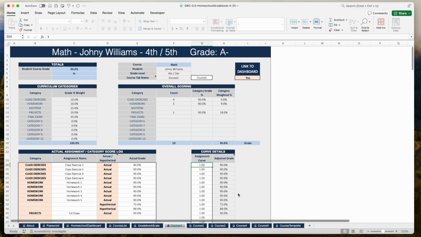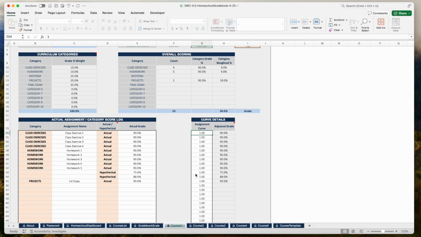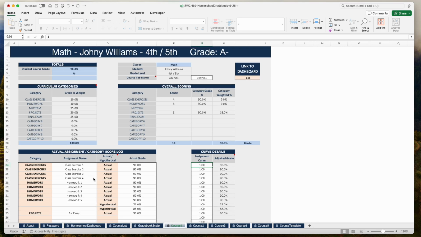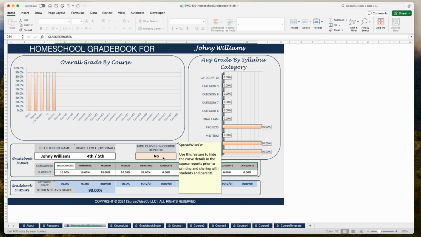Now, again, all these course tabs are identical. So there's really not much more to cover on the course tab, but I will note, you'll see this curve detail. So let's pretend for a scenario that you wanted to print this out. So this is designed to be a nice, pretty report card. It's got all your syllabus categories, the number of assignments, the actual grades, but maybe you've had curved some things and you don't want to show that information. So if I go to my dashboard, you'll see hide curves in course reports.